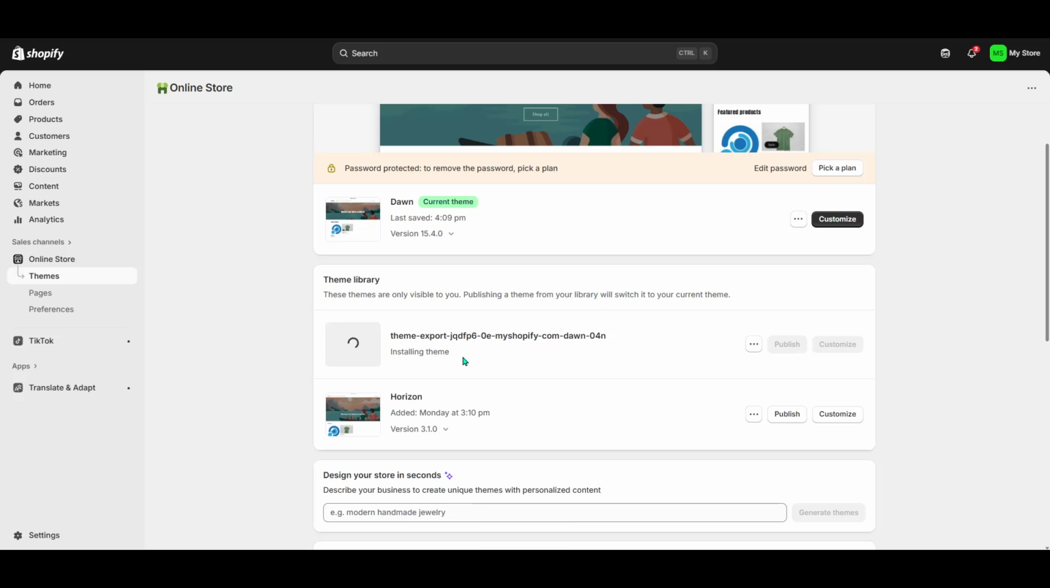Now your theme is installed, and you can start delving into customization options to make your online store truly your own. With everything set to go, you're well on your way to creating a visually appealing and functional shopping experience for your customers. Thanks for following along, and happy selling!